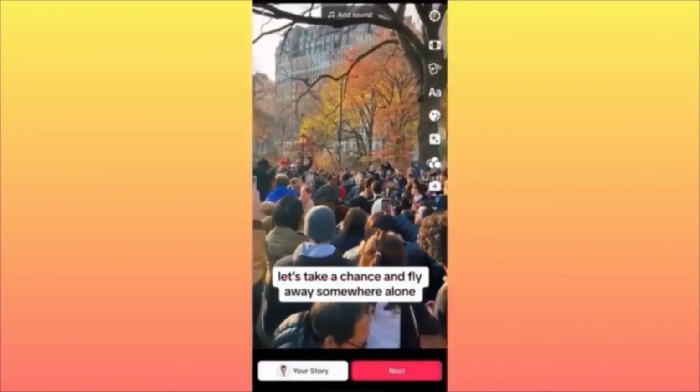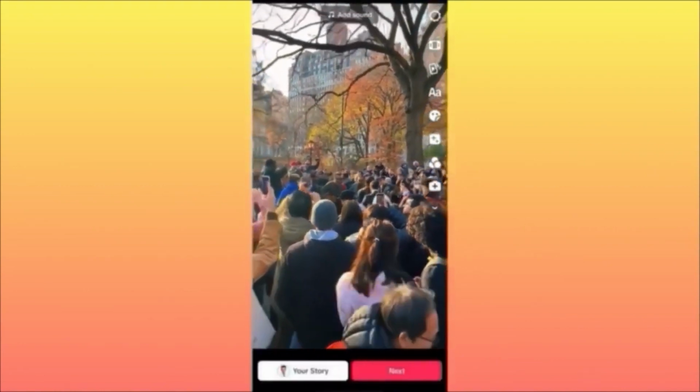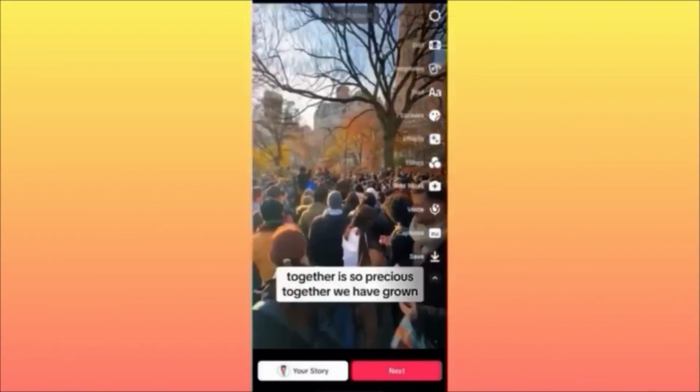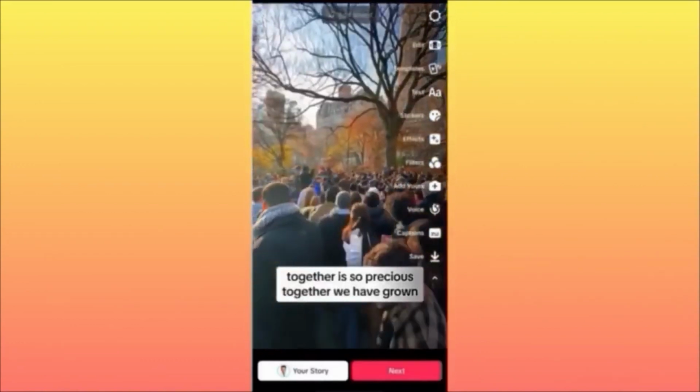Another thing that also is very important is that you will see that you have the option to use text.